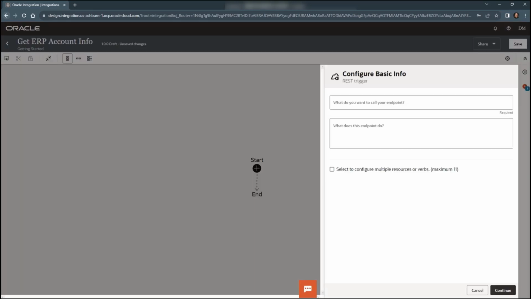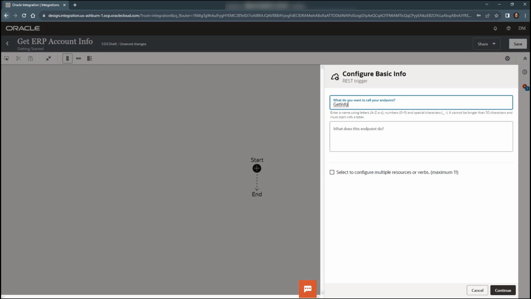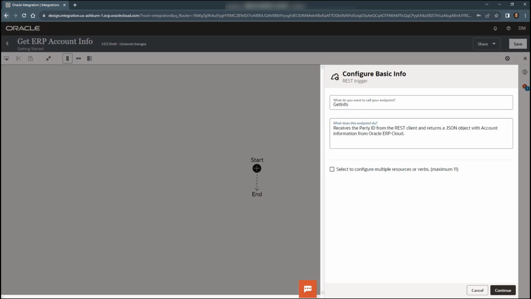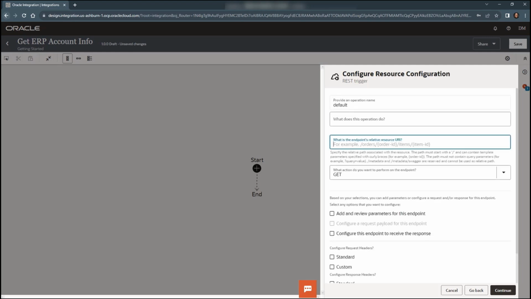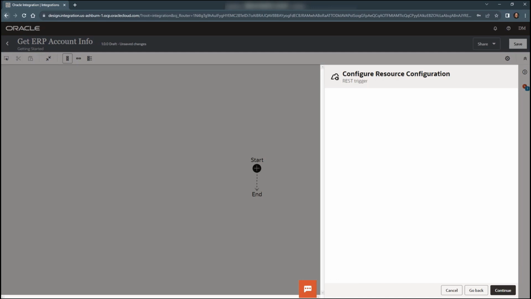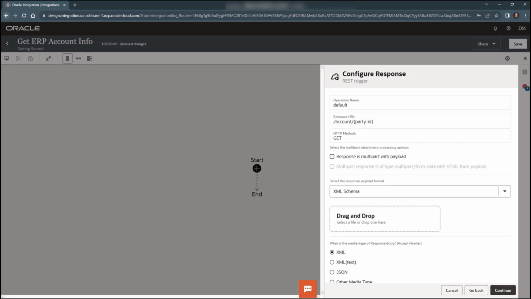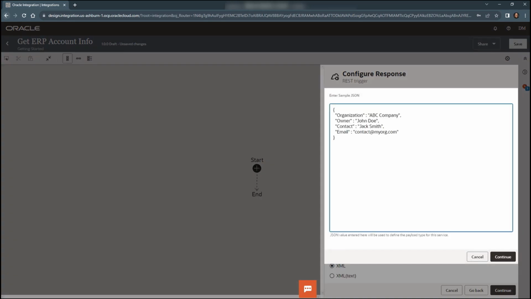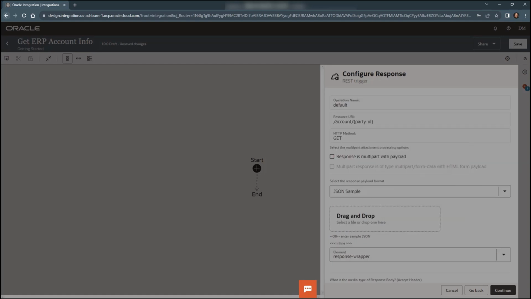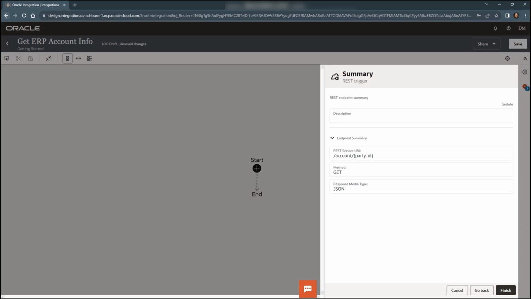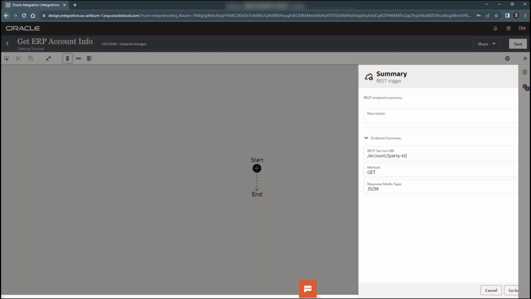In the REST adapter configuration wizard, I'll call this endpoint getInfo, then provide a meaningful description of the purpose and functionality of this trigger connection. I'll now create a URI which includes a template parameter for this HTTP GET and check the box to configure the response. With nothing more to configure for the request, I click Continue, and then select JSON as the response format, where I am pasting this simple design of an object that will be returning these 4 fields of data to our client. I now review a summary of our endpoint and click Finish.